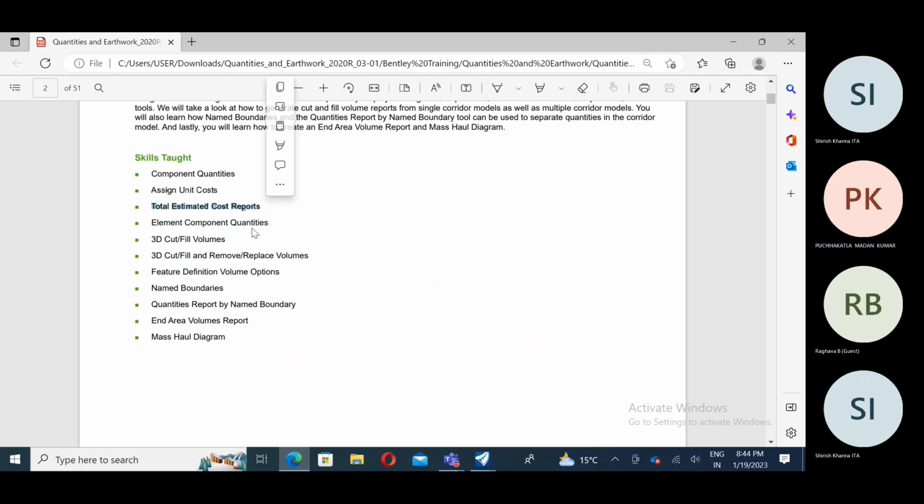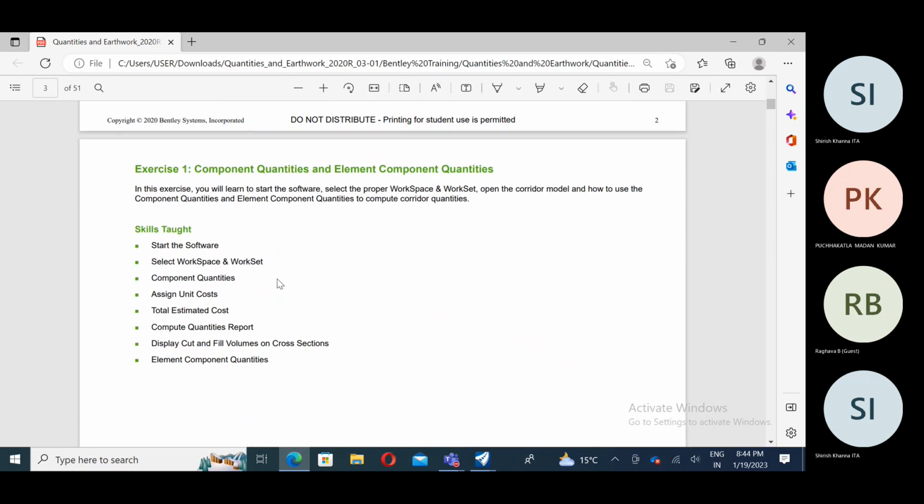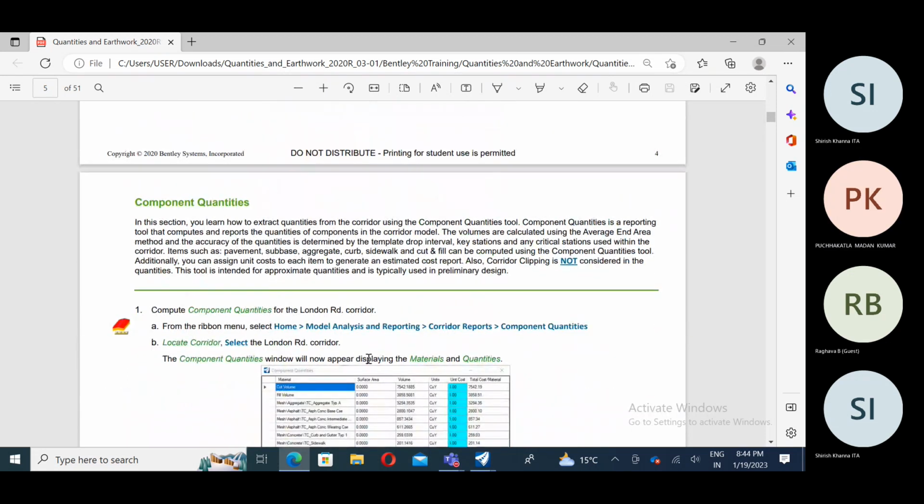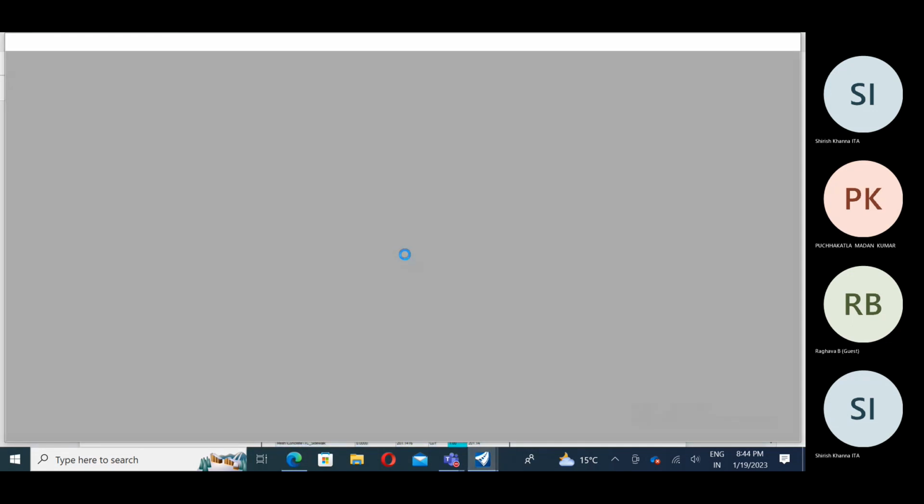The element component quantities, 3D cut and fill volume we want to learn today, how to see that. Or cutting and filling volume we want to see, how to give the name boundaries and quantity report by the name boundary and end area volume report. We have to see today. Now we are going to start with the model which we created yesterday. So we are going to open that. In the geometry file, we have created the corridor. Same file we are going to open today.